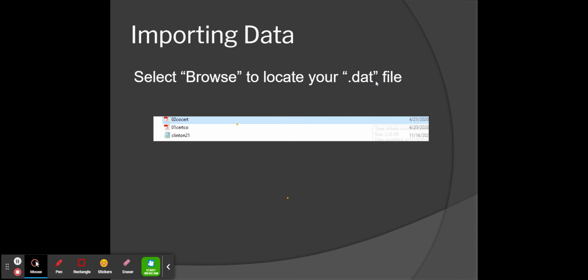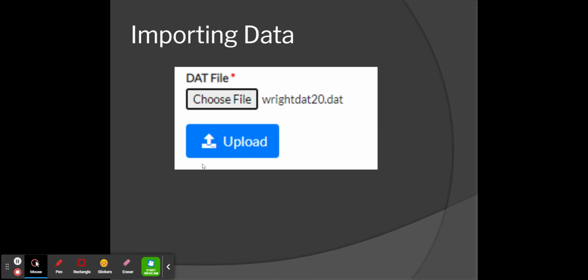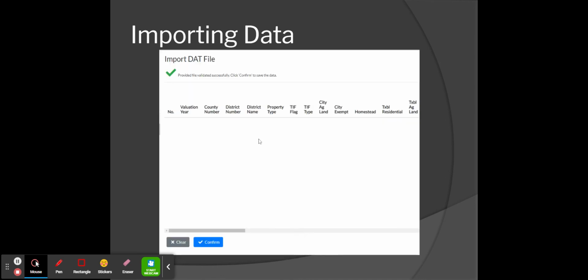Again, you select Browse, locate your DAT file. It's going to look something like this typically with a little notebook. It's sort of like a text file, but it's a .dat file. You choose it, it'll appear here, and you select Upload.